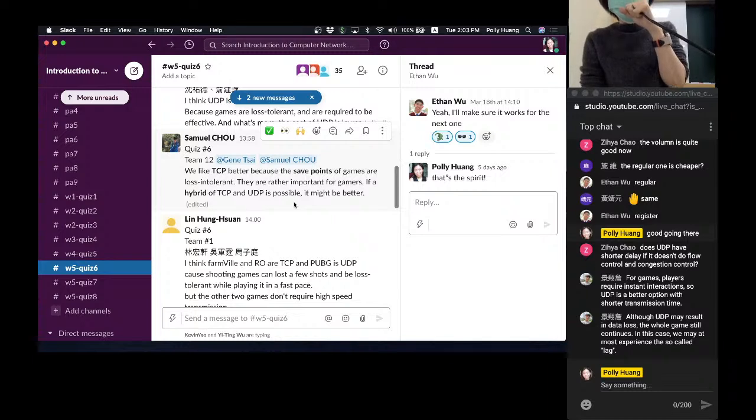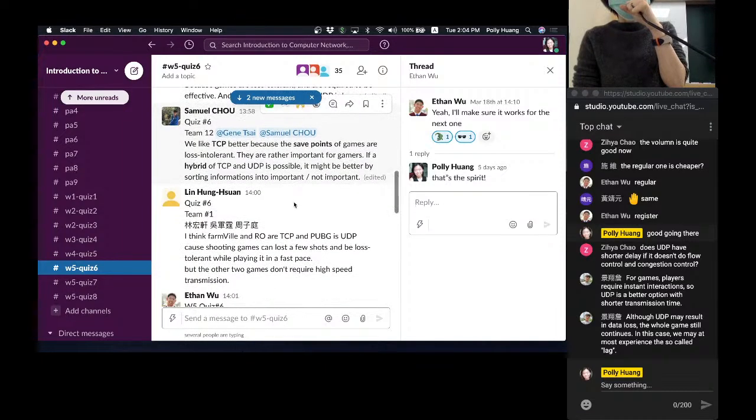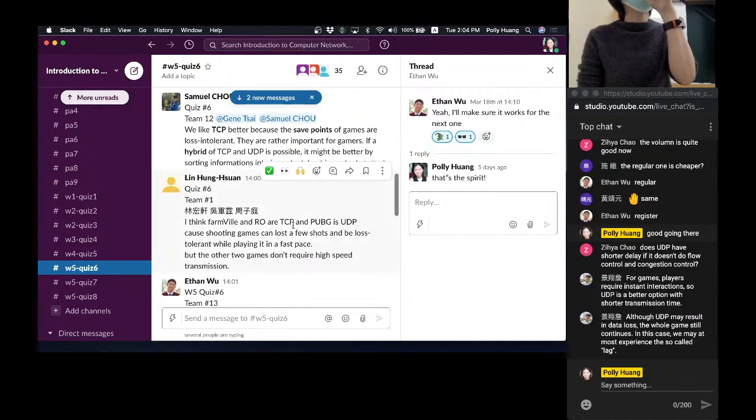We like TCP better, so Samuel and Jean obviously take it another way, because save points of games are loss intolerant, I see. So maybe you will go to an internet cafe where the delay tends to be shorter, because usually internet cafes are directly connected to the ISP. There could be a native Ethernet connection, instead of using ADSL or cable.